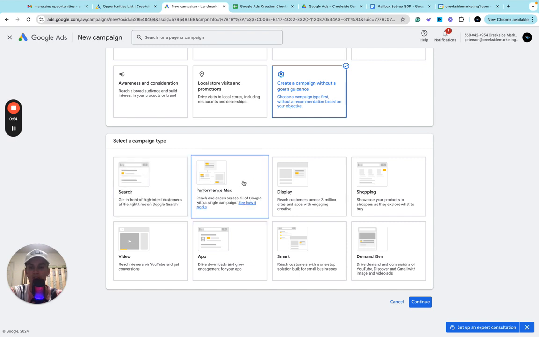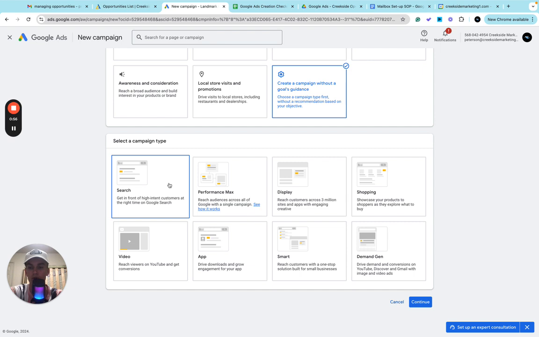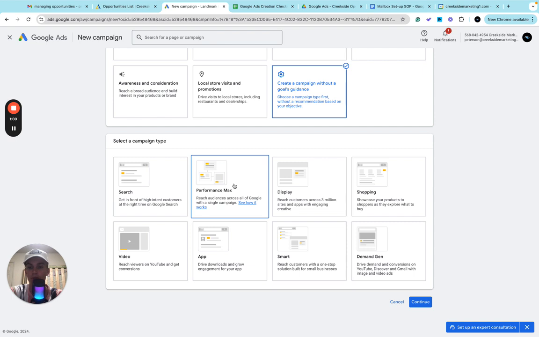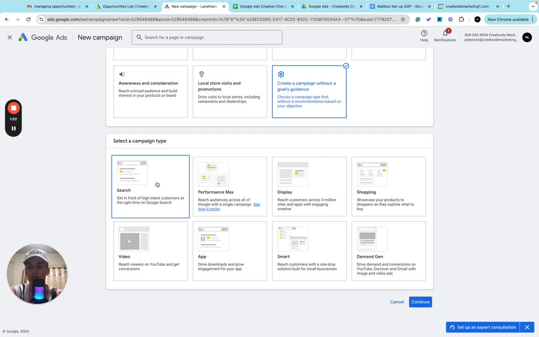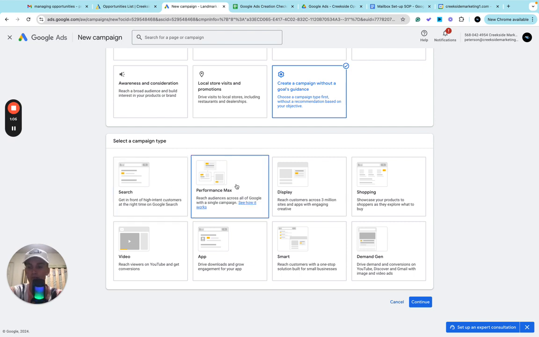Performance Max is essentially a less controlled version of search campaigns because Performance Max does all of the things that we just said. It does a search campaign, it does search partners, and it does display campaigns all in one. You don't have the option to turn search partners off or display campaign off.